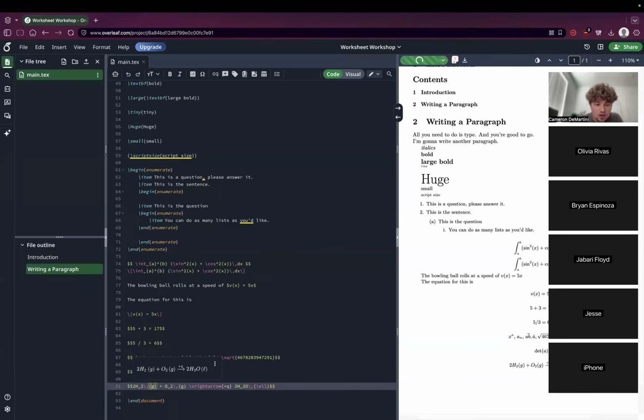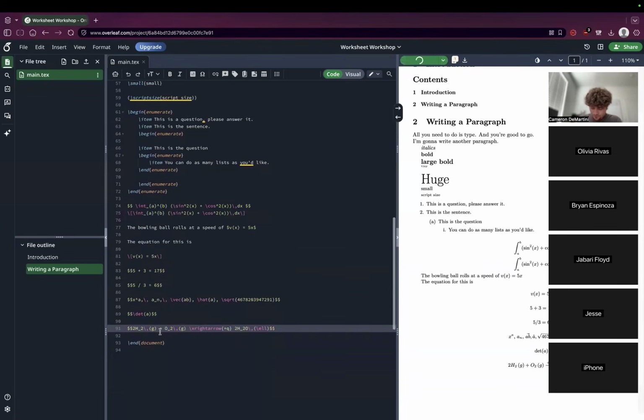And there are more options. You could do semicolon for more space. You could do backslash quad. It'll give you a lot of space, but you probably don't want that much. The comma should do you well. Okay. And that is all for the chemical equations. Are there any other questions anybody has before we move on to the last section? All right, cool.